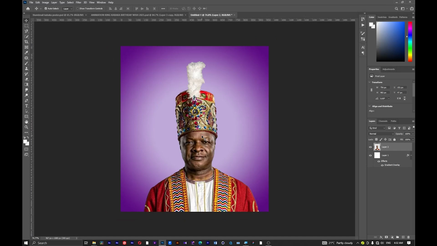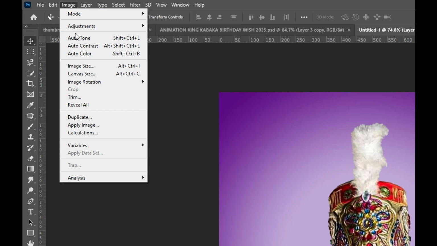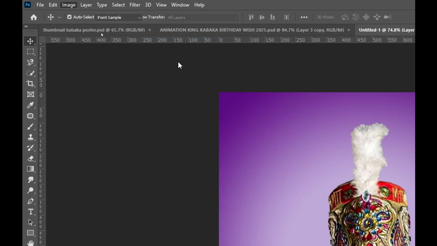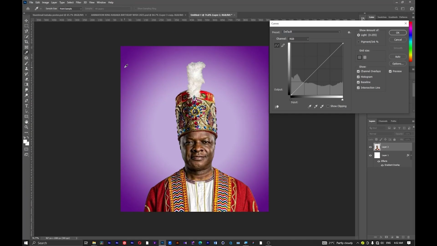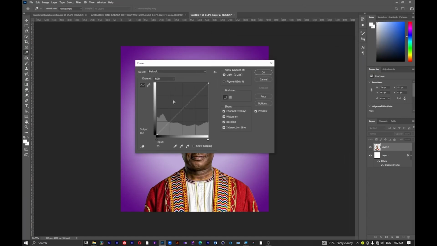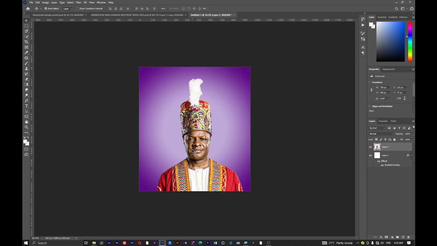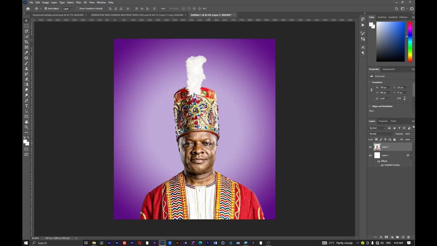So another thing we are going to do to it, we come to our Image menu just up here, click Image and go to Adjustments, click Curves, and it opens a panel. With this panel, what you do, you increase the light. We are going to increase the light. Okay, you can see the light increases, but we increase it from the top. Yes, so we are good to go with that. Click OK, and then the photo is now ready.